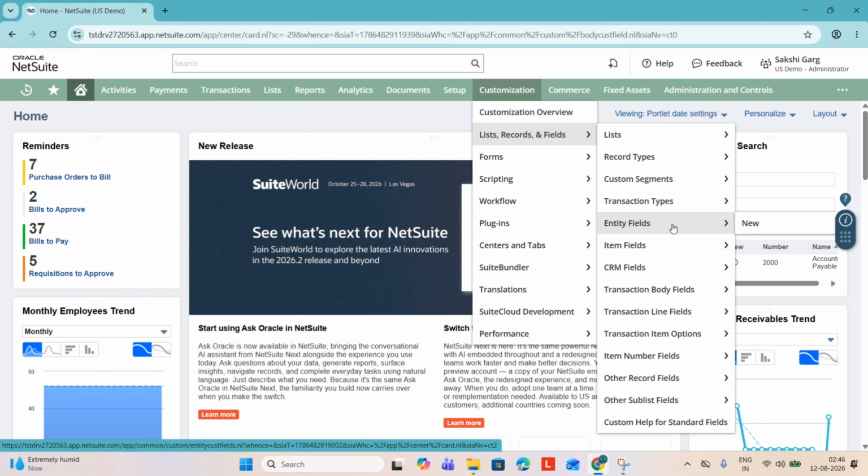So there are entity fields. Entity fields are generally used for customers, vendors, employees. So if you want to add any custom fields on those kinds of records, then you need to create an entity field. Then there are item fields, CRM fields, transaction body fields, transaction line fields, and so on. So every record type field has its own purpose, and all those fields are added or applied to those type of records. So to demonstrate custom field creation, let me pick up a transaction body field.